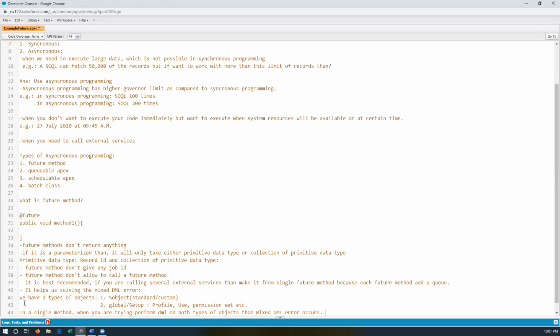Now, I will show you how it looks and what the practical solution is. But for now, the solution is to make one DML operation inside the future method, and another one either inside the future method or in the normal method. It's better to take the global or setup object DML operation inside the future method.